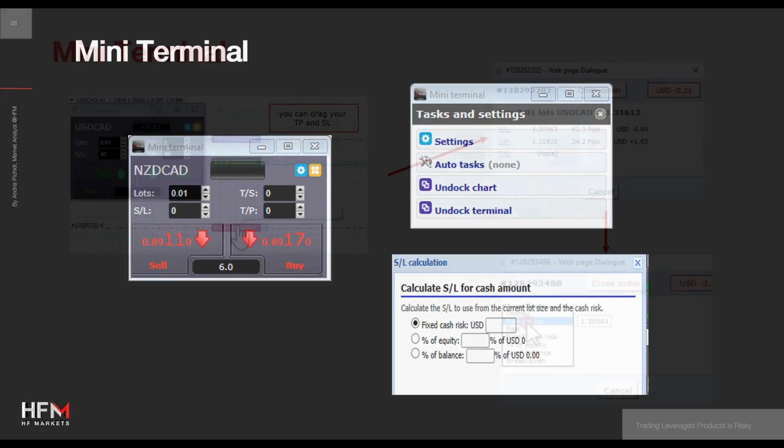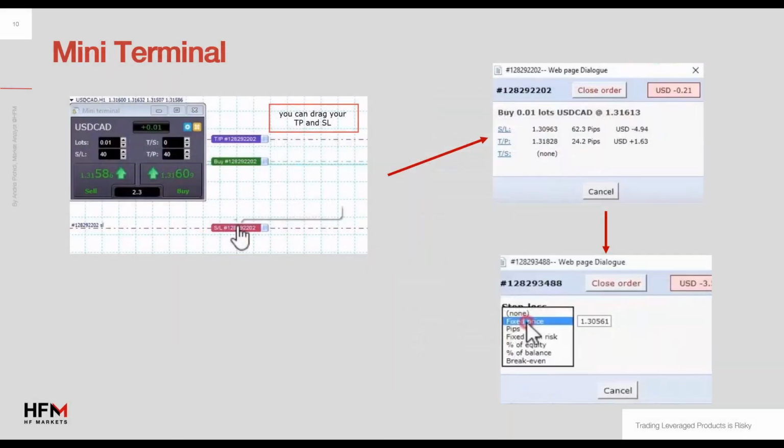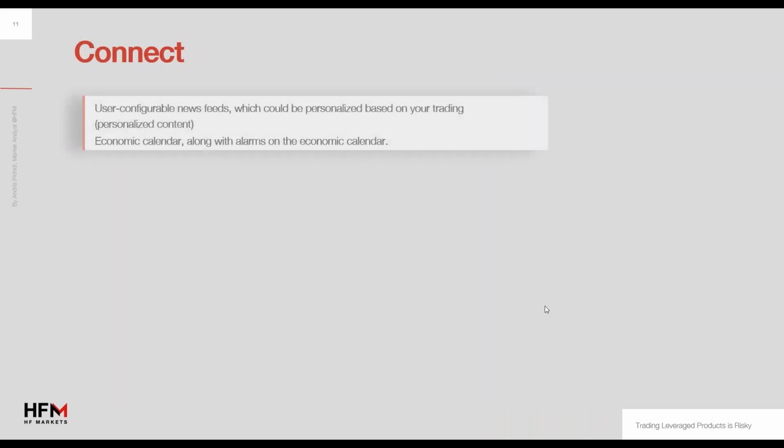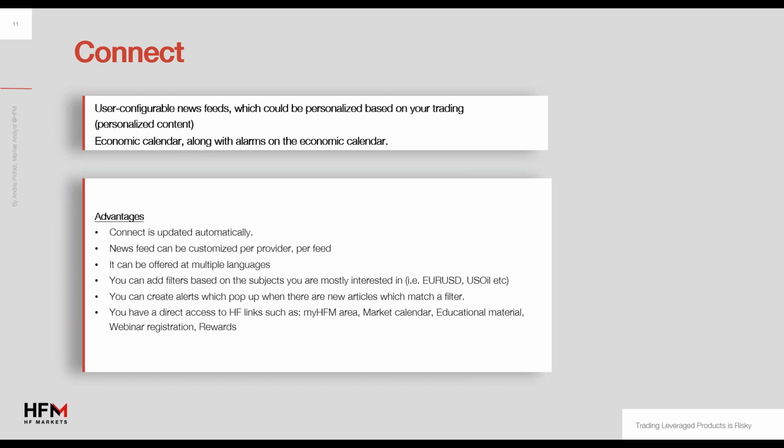We have seen this. This is just an example of the mini terminal and an open position. You can partially close it again. You can break it even. You can amend it. You can drag and drop the stop loss, and it will be automatically adjusted, and so on and so forth. So we have already seen this, and let's move on to the connect option.